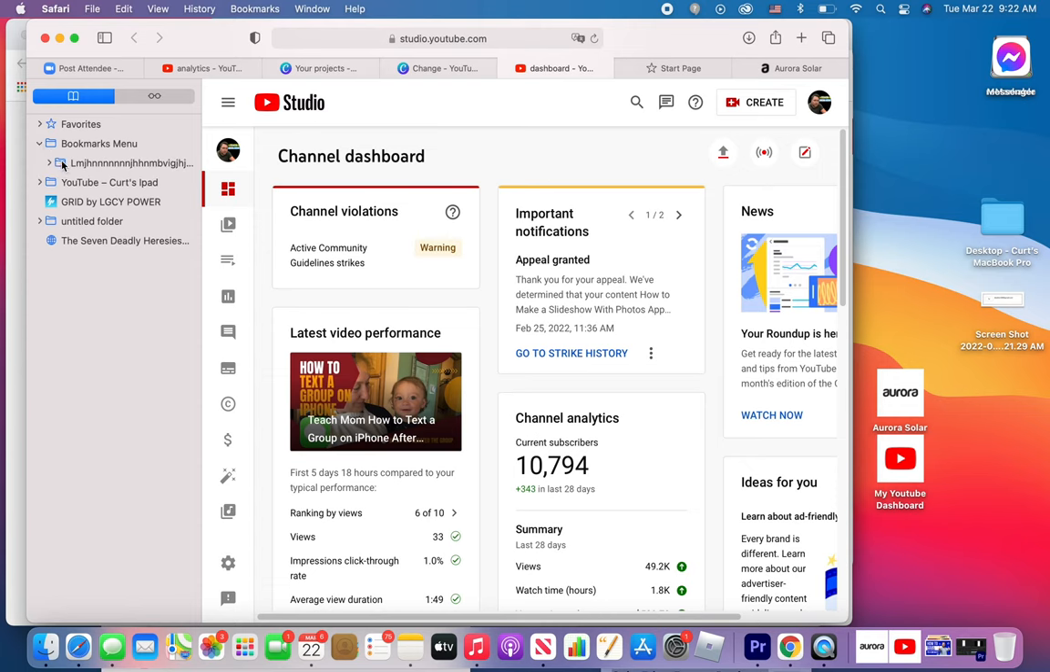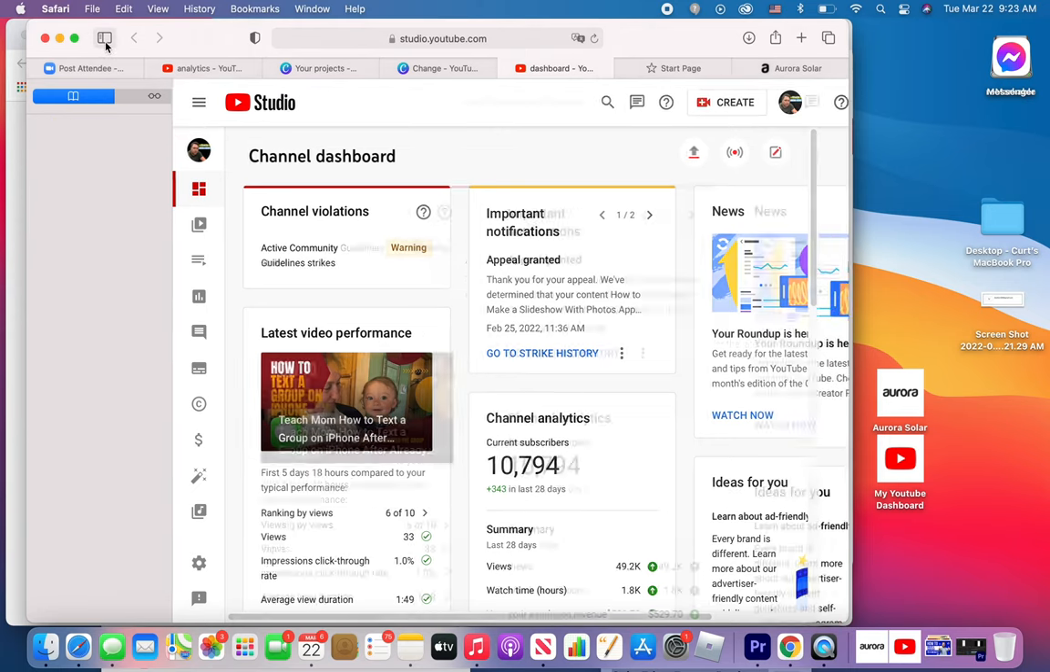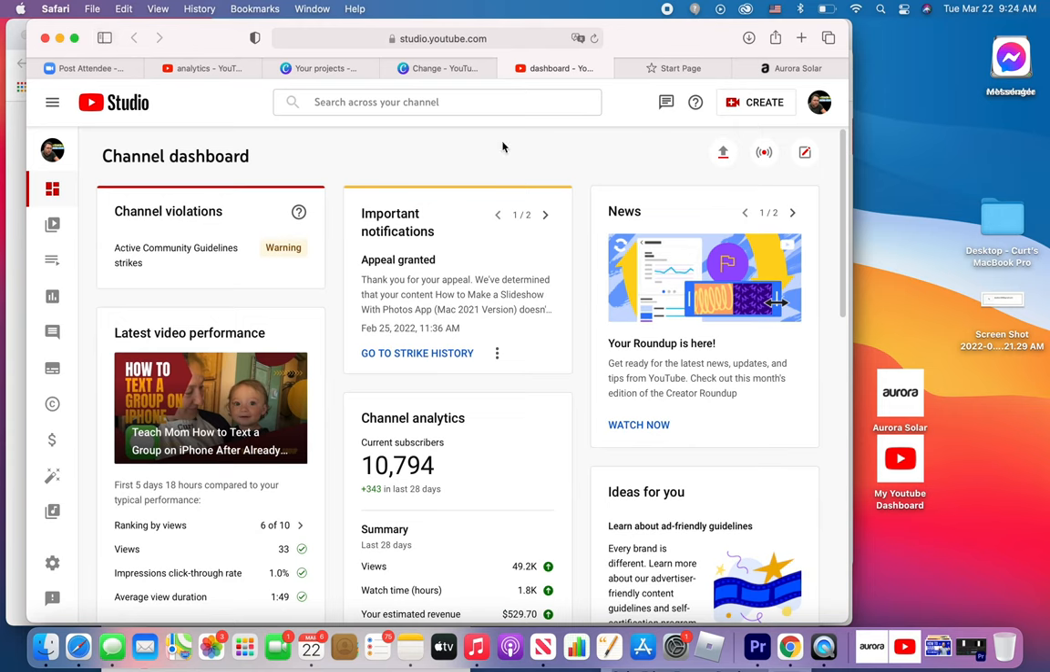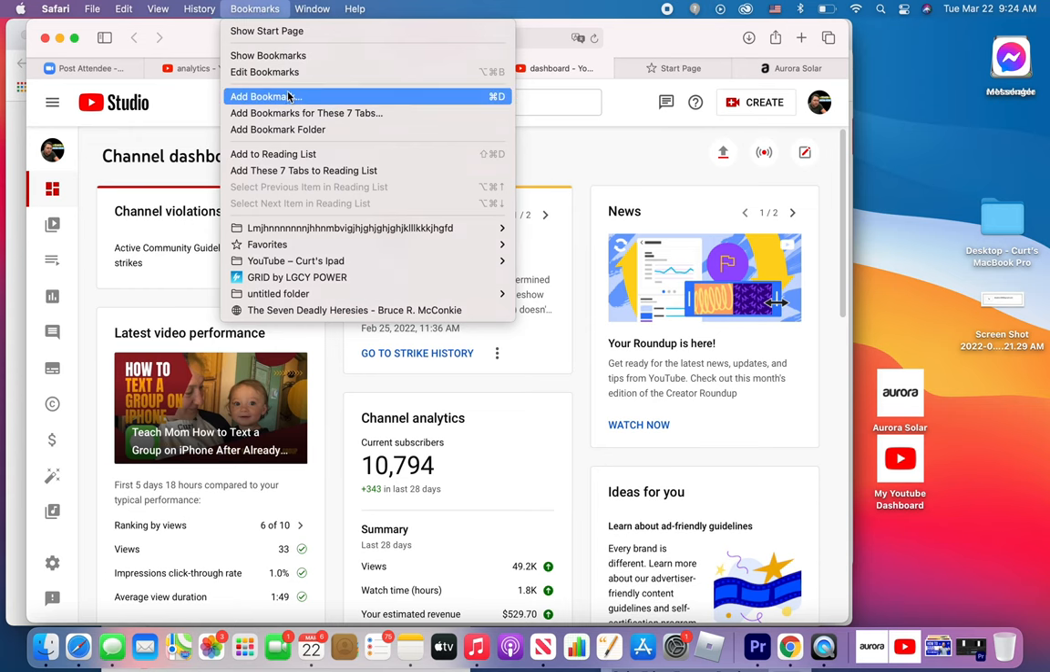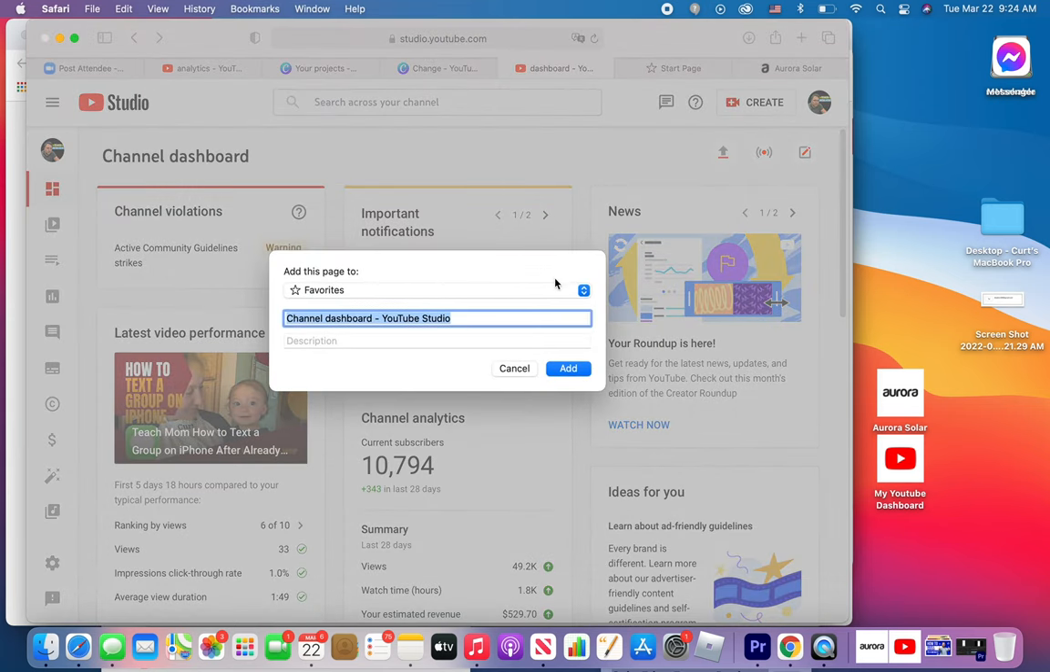Bookmarks are just anything you bookmark, okay? So it's pretty simple. Just be on the page, and by the way, if you want this sidebar to disappear again, you click right here and close that. Okay, so just simply adding the bookmark. I need to make sure I'm on the page. I click bookmarks, click add bookmarks, and it tells me where I want to put this.